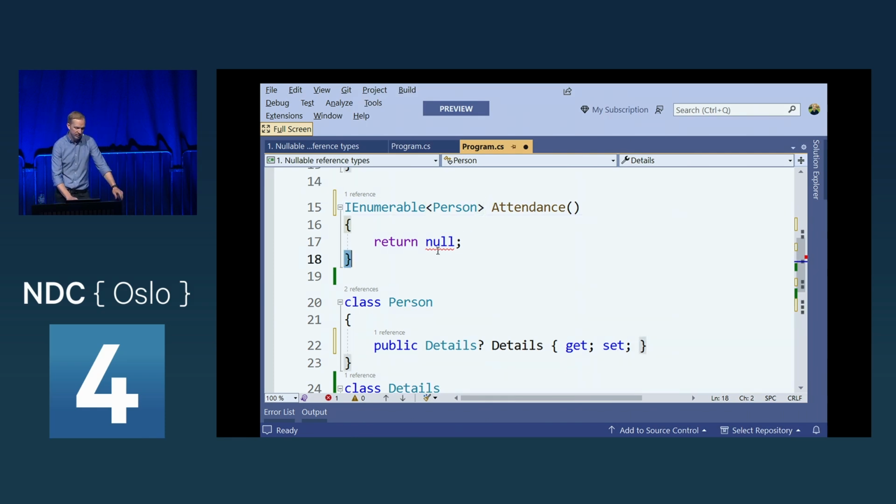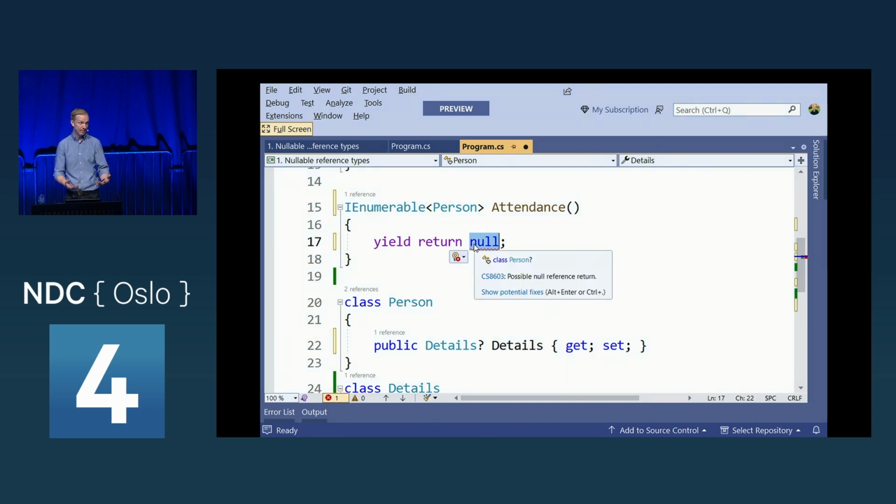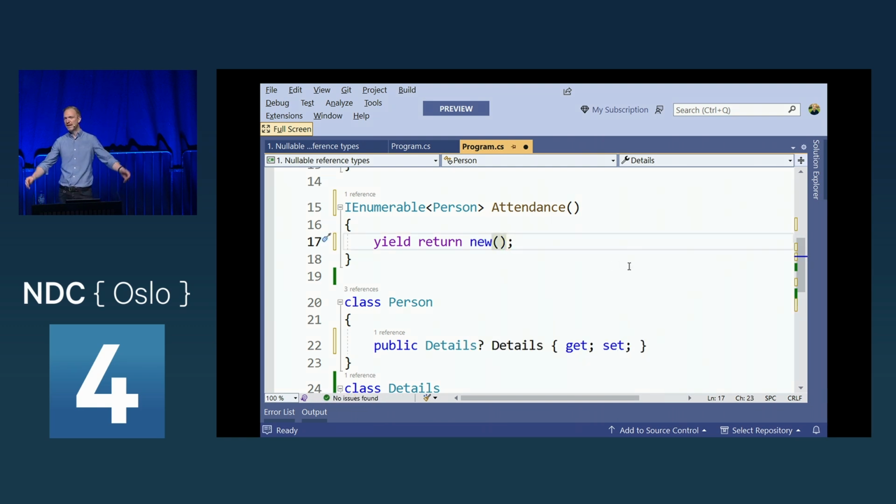So instead, I want to ensure that I've created this instance. I can do that by saying I want to yield return something. That means I don't have to create a temporary list. I can use the target-typed new expression to tell it, just create a new person. So the compiler will use this new language feature called target-typed new expression to figure out what type it needs to create and then give me an instance of that. Because I'm not required to create the details class, this is not going to give me an exception.